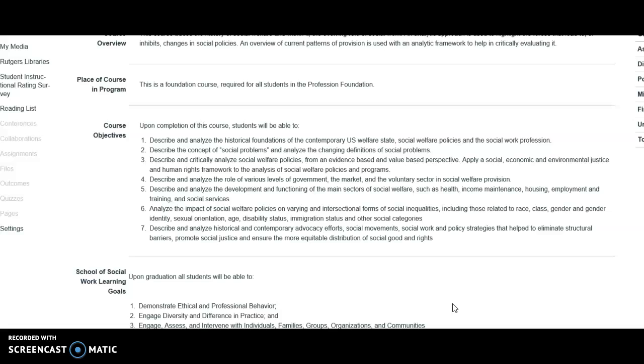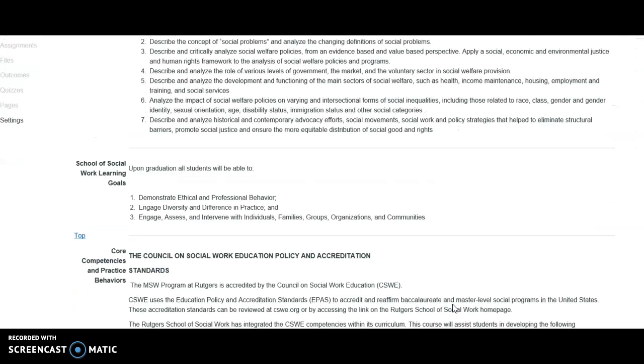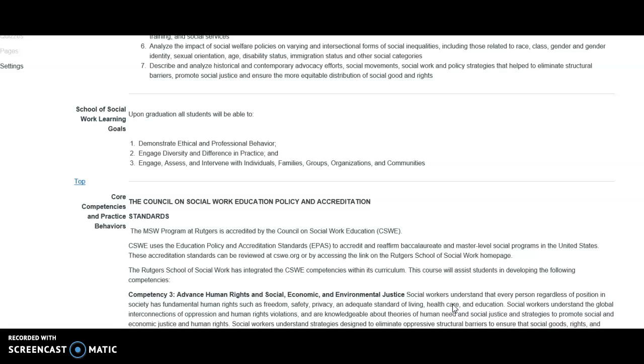Describe and analyze the development and function of the main sectors of social welfare, such as health, income maintenance, housing, employment, etc. Analyze the impact of social welfare policies on varying and intersectional forms of social inequalities, those like race, class, gender identity, sexual orientation, age, disability, etc. Describe and analyze historical and contemporary advocacy efforts, social movements, things like that. So those are some of the things we're going to be learning about this semester.